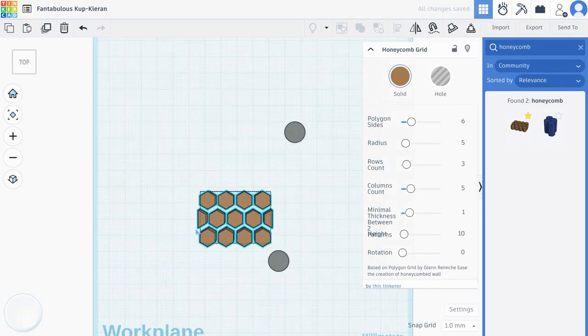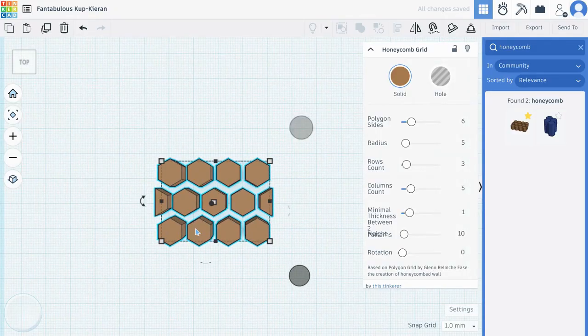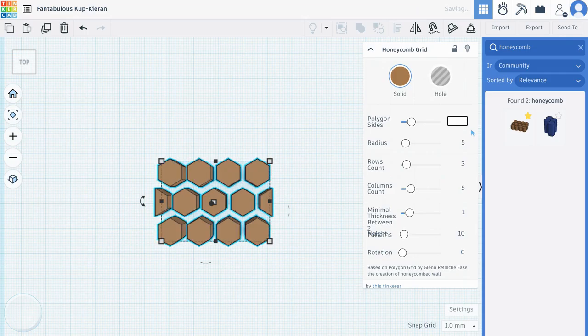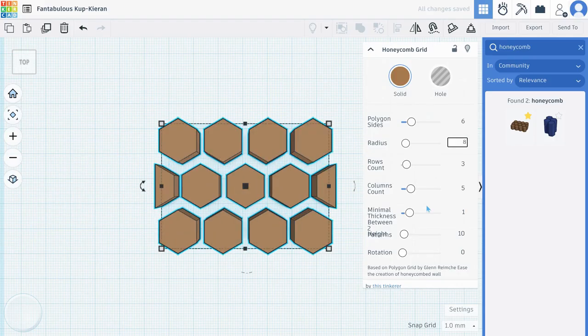Now if we zoom into the work plane, we can tell that these are obviously hexagons, but we can also change a lot of things about the pattern with these sliders. Polygon sides is what kind of shape you want: triangles, squares, pentagons, but we're going to leave it at 6 sides for a hexagon. Radius is the size of the shape. We'll bump that up to 8.